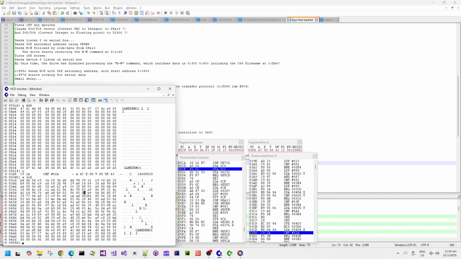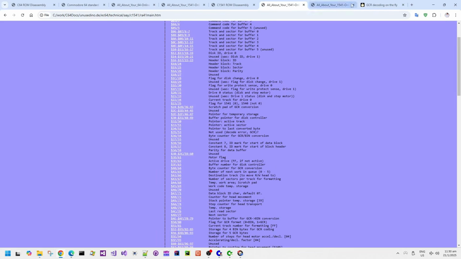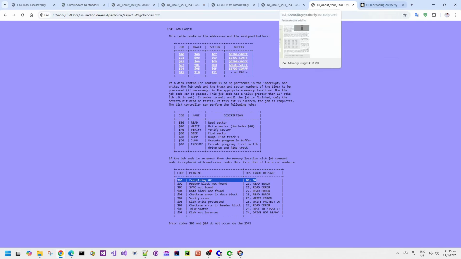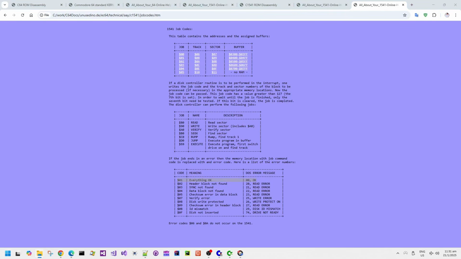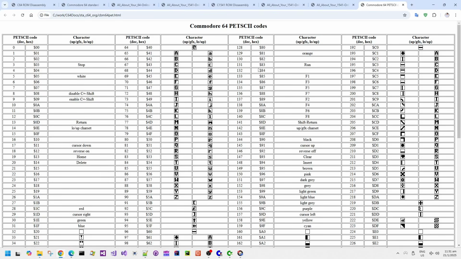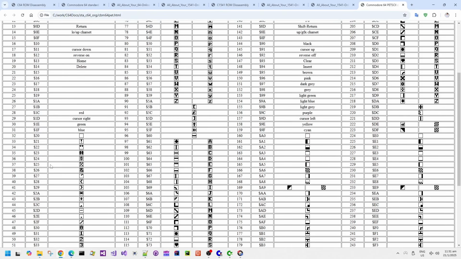2A is actually the star, right? Is it the star character? Let's just double check that. 2A in PETSCII is, scroll down. Yeah, so it's checking for star.